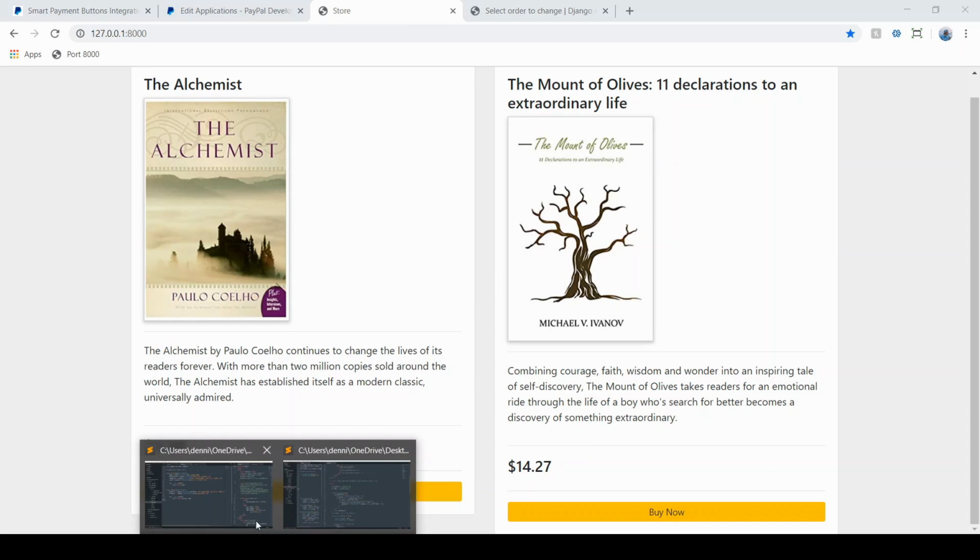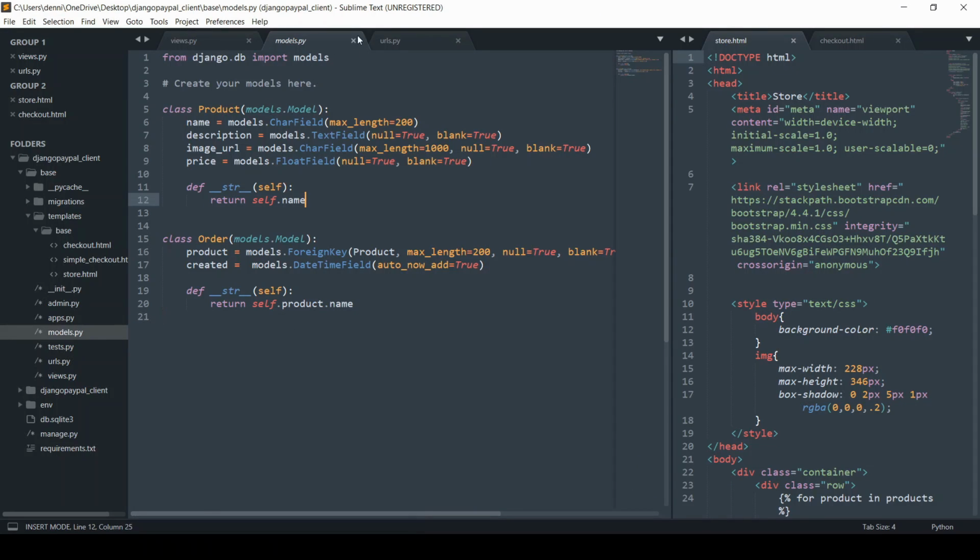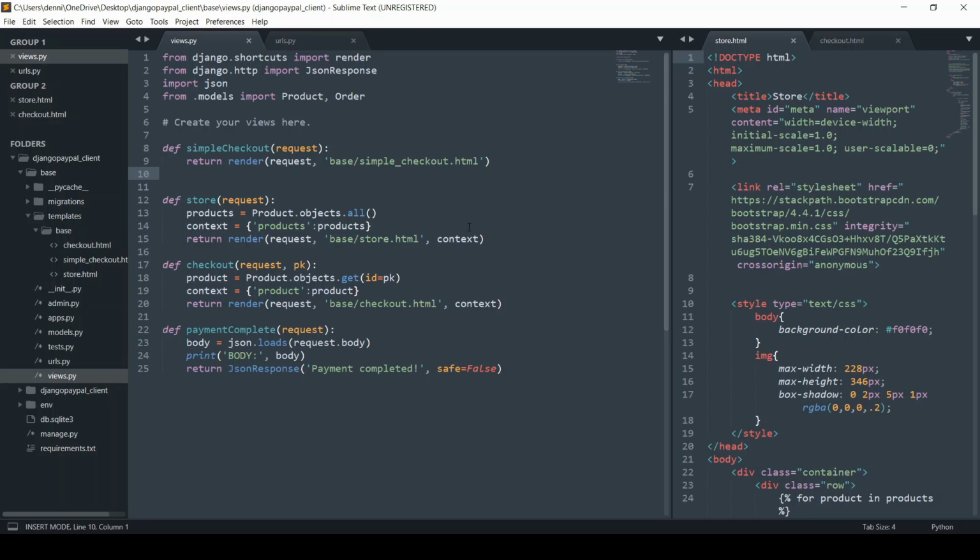And if we go to our template, so there's our model, we have our view, which just queries all of the products, and in our checkout, we just query the product that we clicked on, and that product ID is passed in through that URL. We query it right here, and then we pass it into the checkout page.